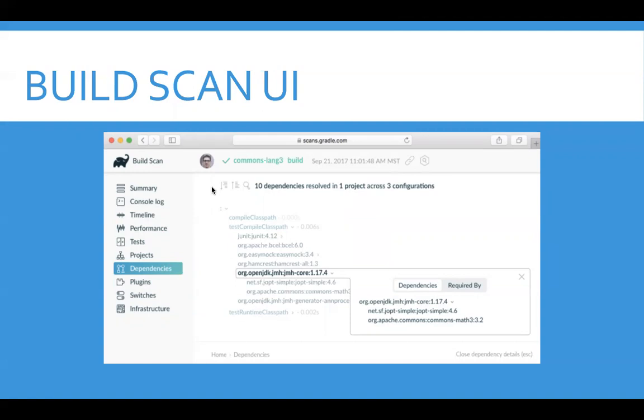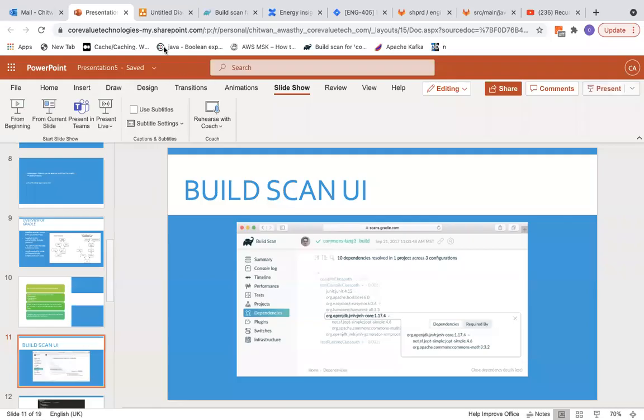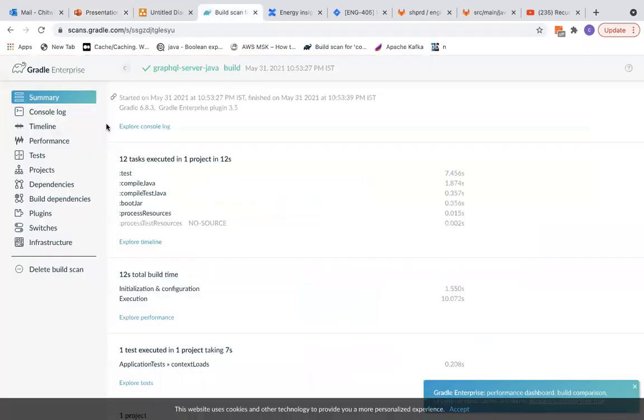It gives you a simple URL created exclusively for your build, and using that URL, you can come to this page. It is a report of your build. So let's see how that build scan UI looks. I have created this build scan report for one of my projects called GraphQL Server Java. So let's see what all things we get here.